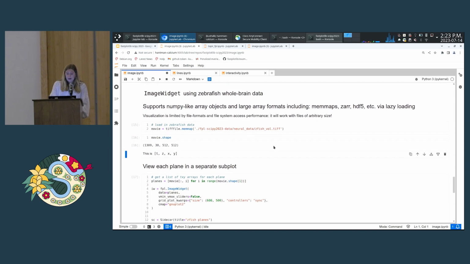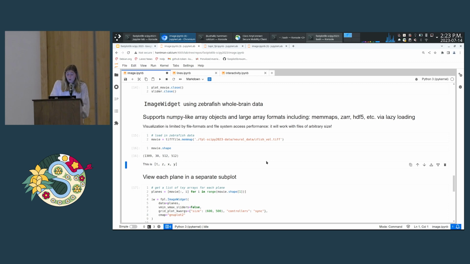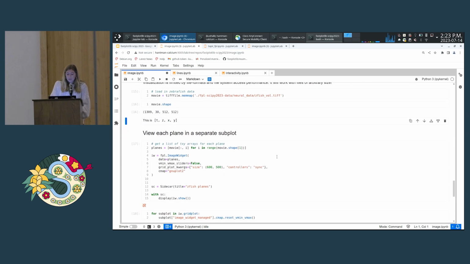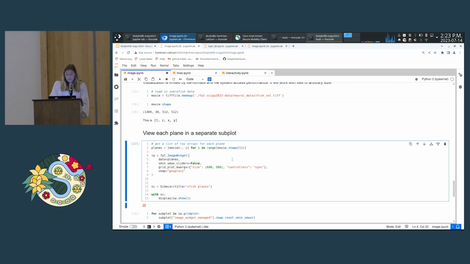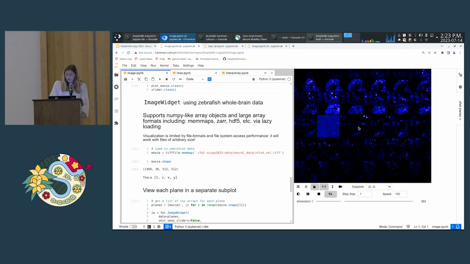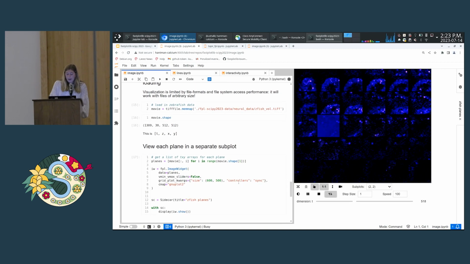So here we're going to be looking at some whole brain zebrafish data that's about 10 gigabytes. There are about 1,300 frames of 30 z-plane dimensions, and the frames are all 512 by 512 in size. And we're going to view each separate plane in a subplot. Here we could simply put the movie on a loop and play. And if we zoom into some of our subplots, you can see the individual neural activity over time. But just like before with the IPython widgets IntSlider, this is also random access, so we could pause.